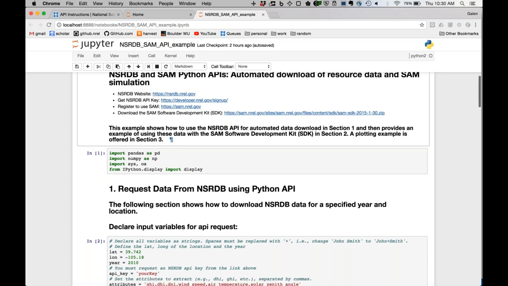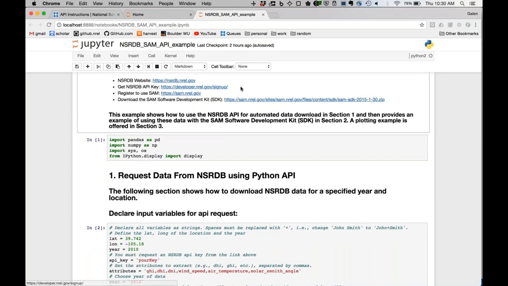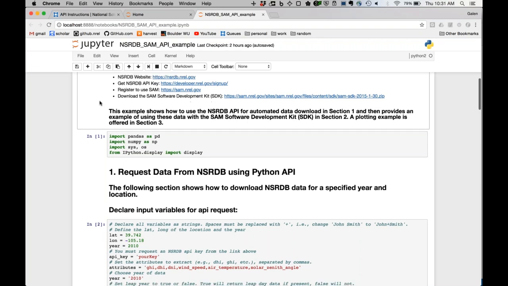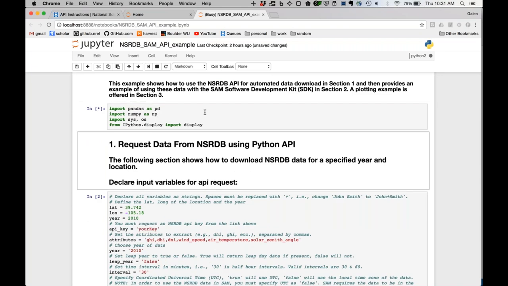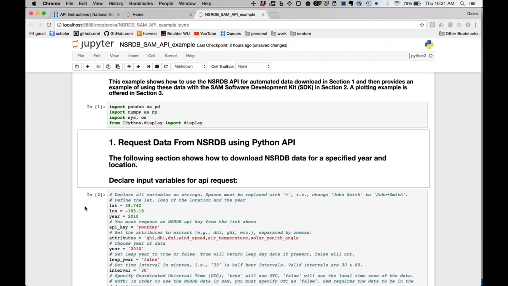So the first thing you'll need to do is get an NSRDB API key. So the link is right there. You'll just sign up. And then you'll also register for SAM, and you can download the SAM API. So we can just walk through this. It uses very standard libraries. You won't have to set up a complex Python environment to use this.